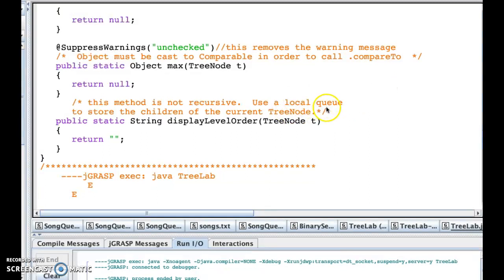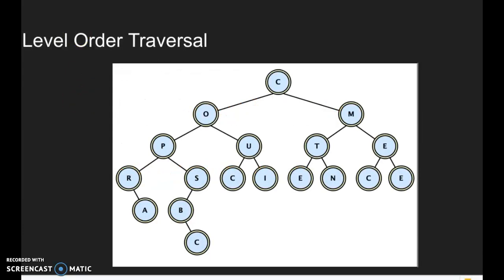So for this one, first off, if you've been working on TreeLab, you're in that recursive zone, and so letting go of the recursion, and coming back to some loops and things. And so just a little recap of, if this is the tree that's being built in the TreeLab, when I am printing out in level order, I want to print the C, and then the O and the M, and then the PUTE, and then the next level, and the next level, and the next level. So getting that kind of concept in our head.